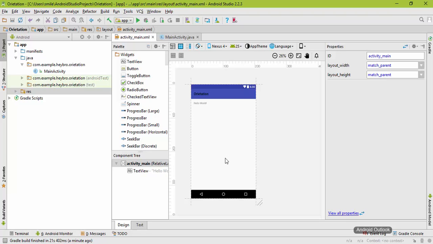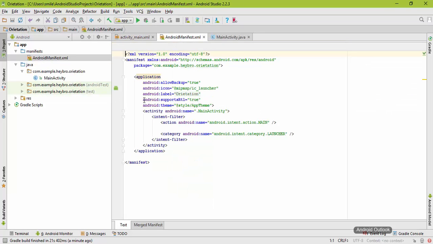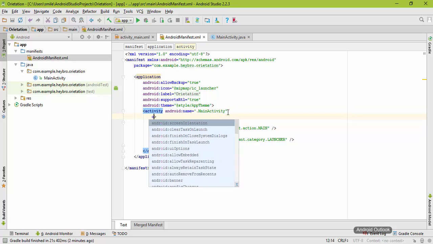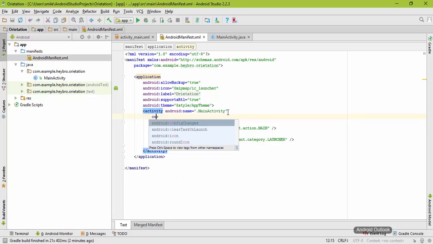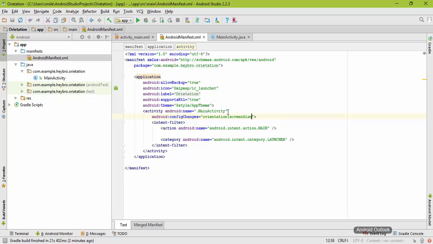In order to check whether our application is running in landscape mode or portrait mode, we need to have some modification in the manifest file. So just go to the Android manifest file, and all we need to do is that inside this activity we have to give one more attribute, that is configuration change, and we have to provide the orientation or screen size. Make sure there is no space between them.